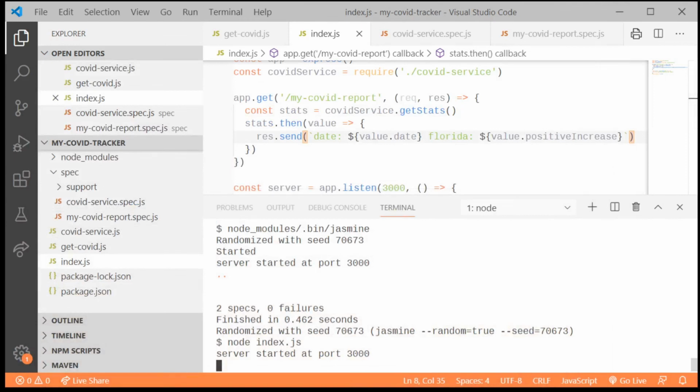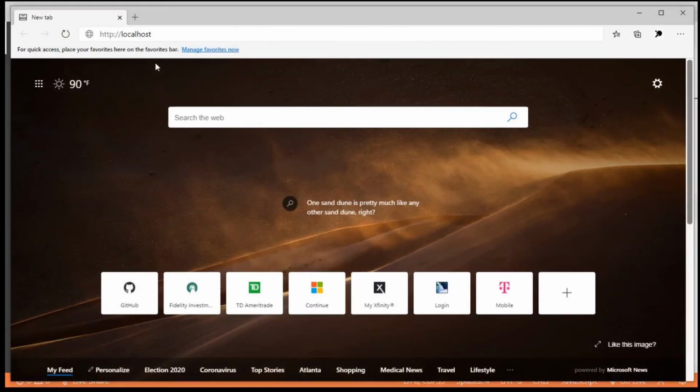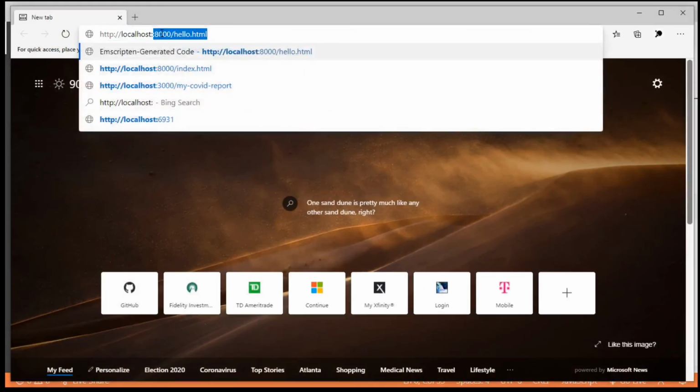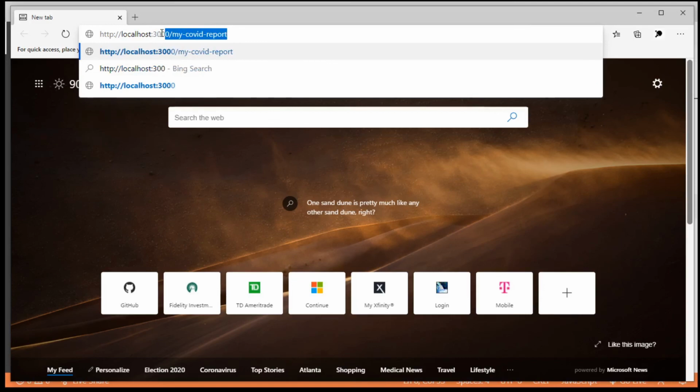And now if we go to our browser to localhost 3000, that's not the right one, my COVID report, and we will see our COVID stats right there. And that is it. And we can do all kinds of stuff with this. We can make it look pretty just by adding some HTML. Express allows us to create our web server to do all kinds of fun things. But that's it. This is how we can get a custom report from the COVID API onto the web browser.